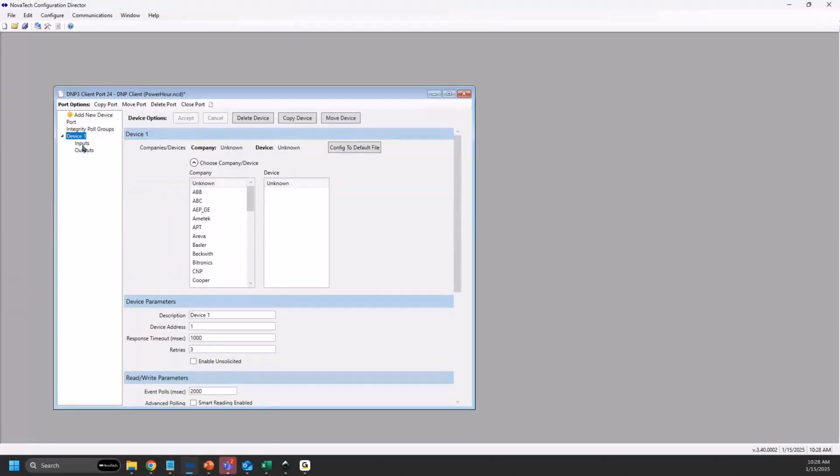I will add a new device. I will give it the name, just really applying to the meter. I'll call it M650, and it's going to be Bitronics. M650 Advanced is the default that I'm going to select.